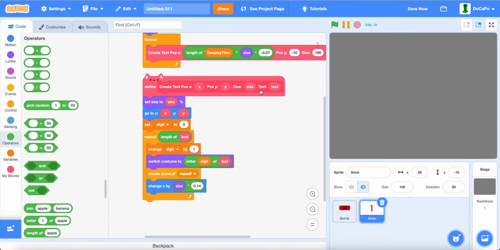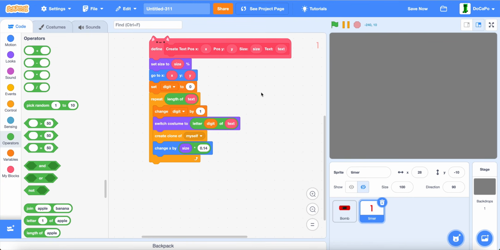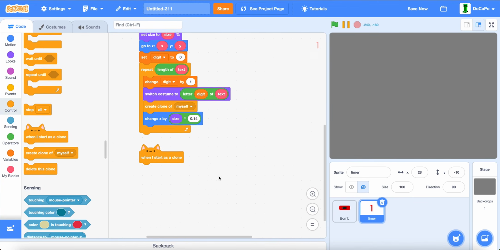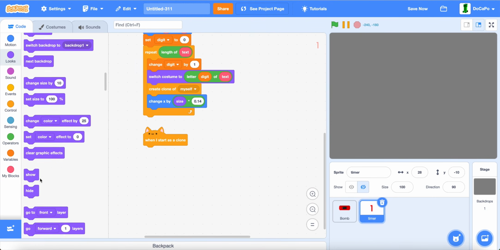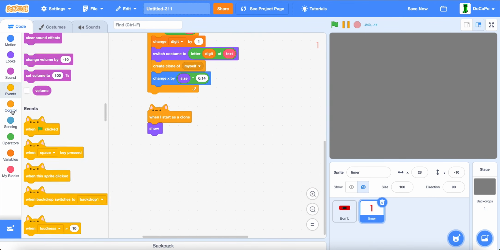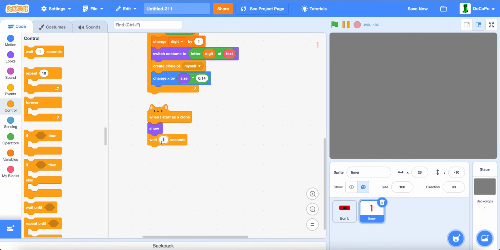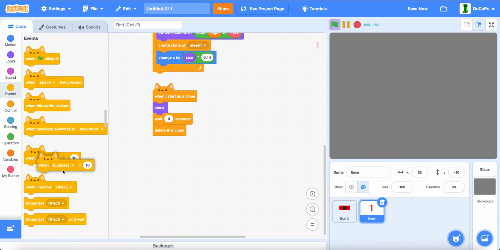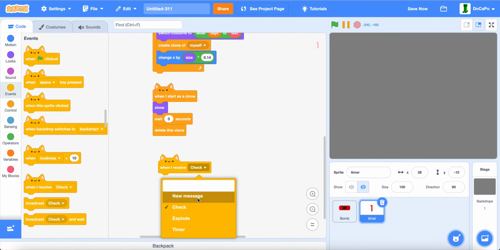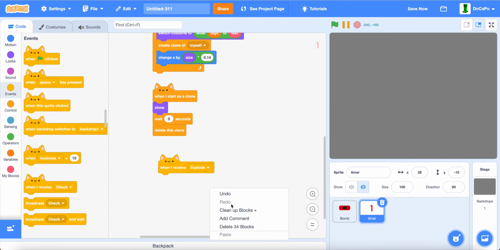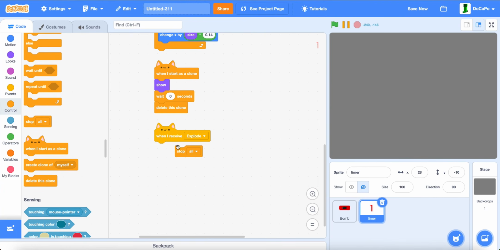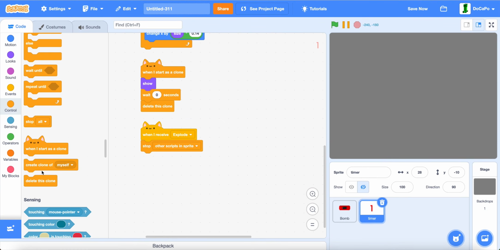Now after that, when I start as a clone, show, then wait 0 seconds, delete this clone, and also when I receive explode, stop other scripts in sprite and delete this clone.